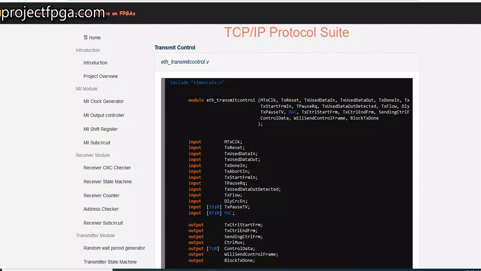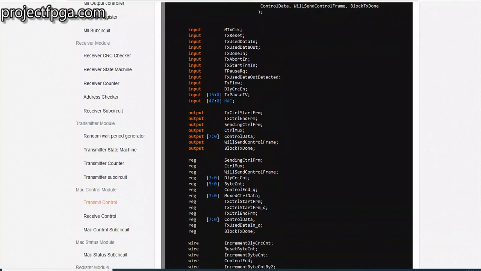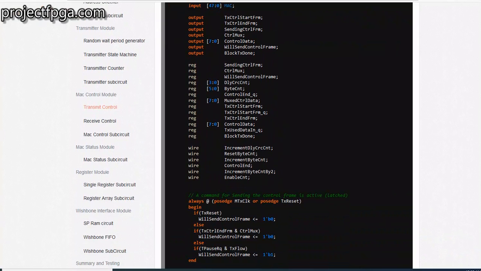This is lesson 14. In this lesson, we'll be talking about the mark control module. The mark control is made up of two modules, the receive and the transmit module. You can find the Verilog code at projectfpga.com/tcp. Select the mark control module. So this is the mark control made up of the transmit and the receive module.